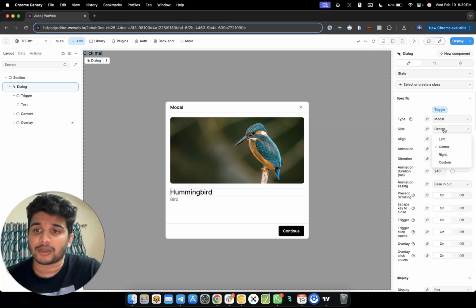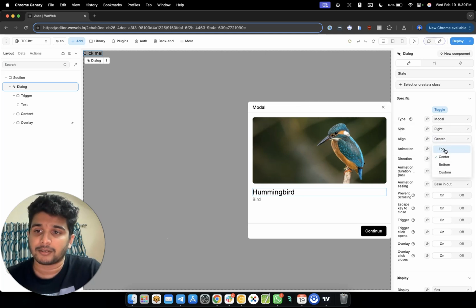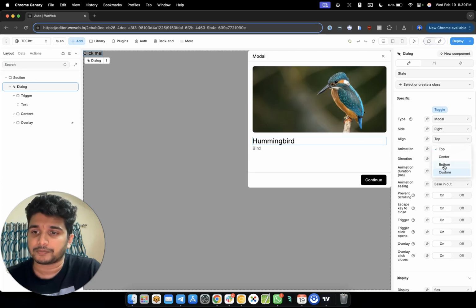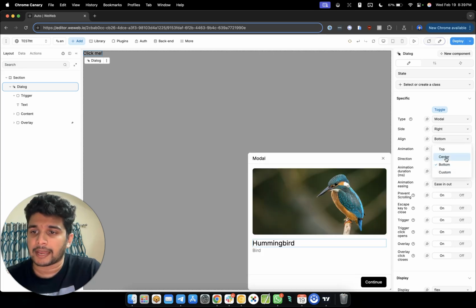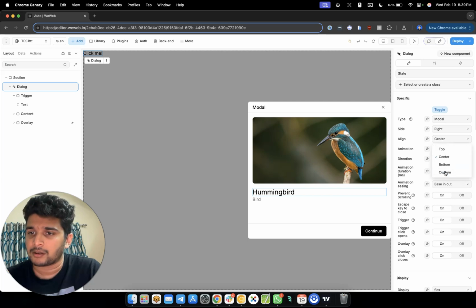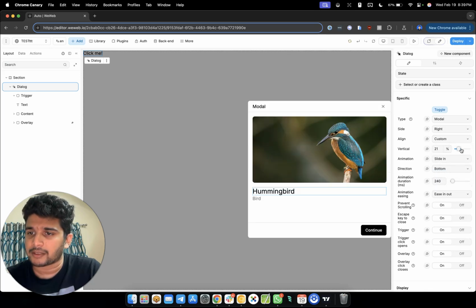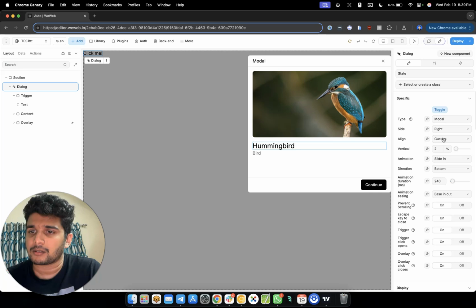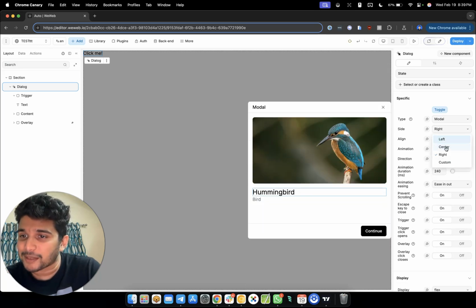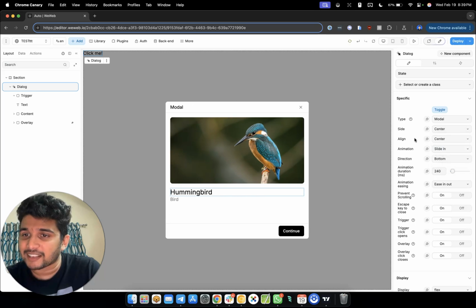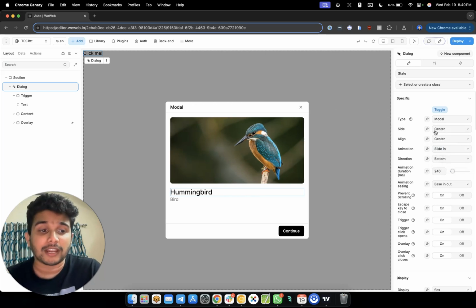And side, you can select where this appears. This is also pretty cool. Bottom, and I'll keep it at center. If I select custom, I guess I can, yeah. Oh, what am I doing? I was messing with side and then I switched to align. Well, now you get a preview of how both side and align work, right?